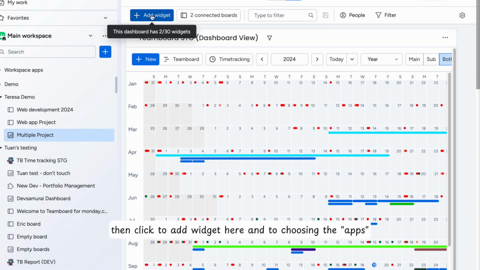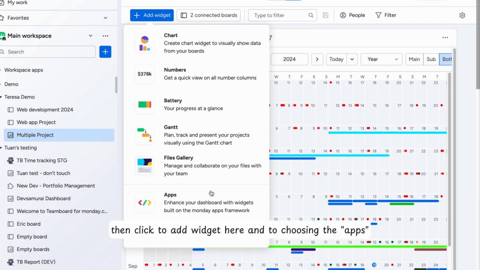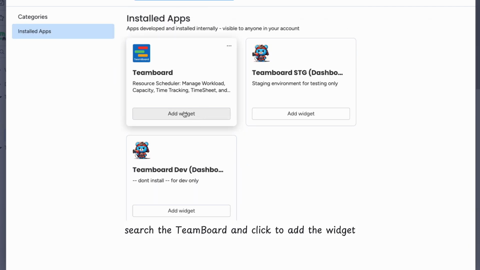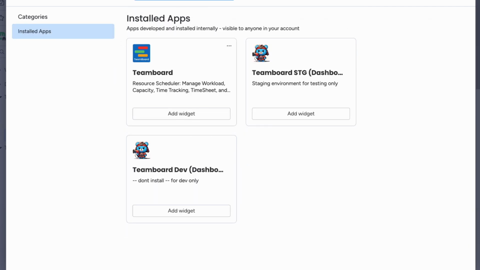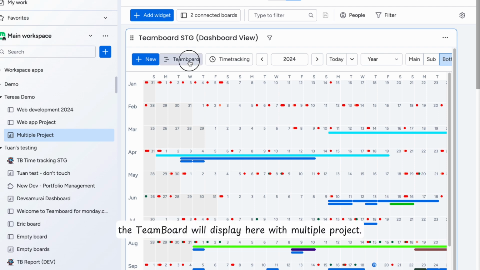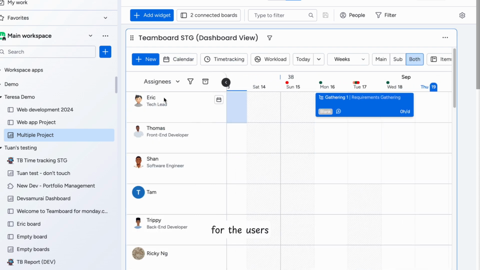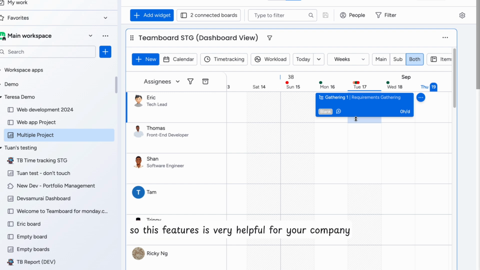Then click to add widgets here, choose the apps, search for the Teamboard and click to add the widget. Then the Teamboard will display here with multiple projects for the users, in case your company has a lot of projects and the members are working on a lot of tasks in multiple projects. So this feature is very helpful for your company, trust me.